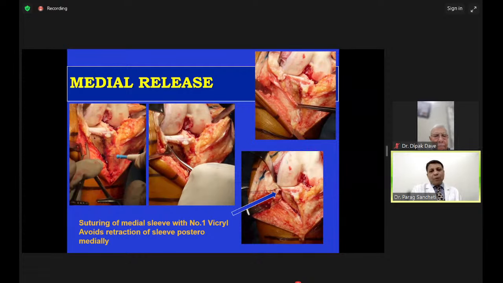This is one tip I want to give you, a technique which we use routinely. What happens in severe varus deformities when you do the soft tissue release? The medial sleeve can get retracted posteriorly at the end of your procedure and you're not able to get a watertight closure. So what I do is I put two stitches with Vicryl number one.